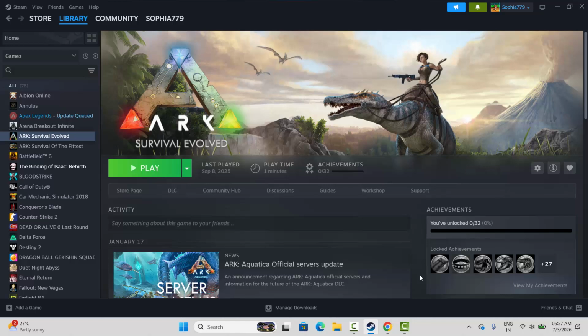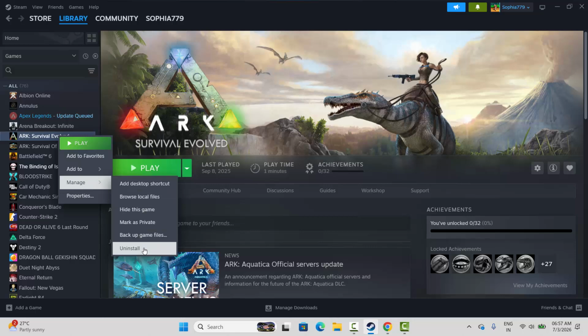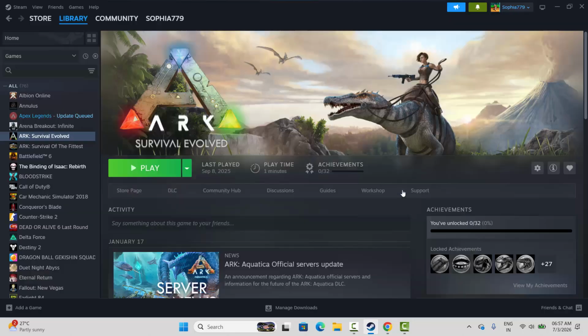So finally, when none of the above methods work to fix the issue, then you are suggested to reinstall the game. For that, go to Steam, select your game under library section, right click on it, click on manage. Now click on uninstall, finally click on uninstall option. So this will completely remove the game from your PC. Now after that, restart your PC.